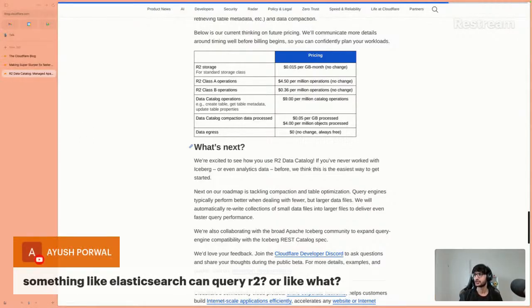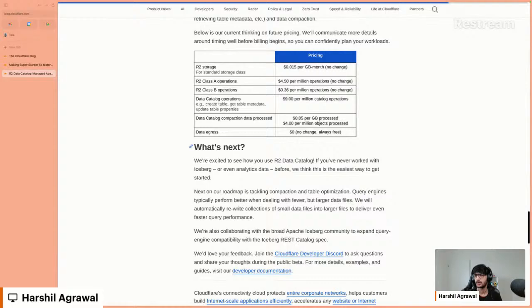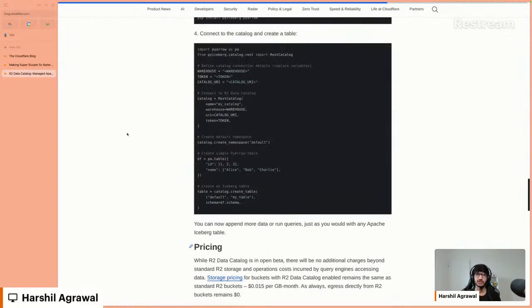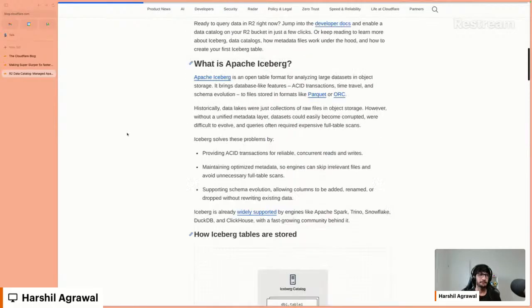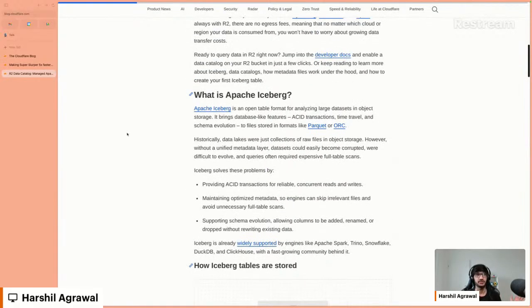Someone says something like Elastic Search can query R2, or what? I am not sure about this. As I mentioned, I'm not someone who uses data catalogs a lot. I am assuming you can, but I am not 100% sure. I know it's working with Apache Iceberg and Snowflake. So maybe, but again, I'm not the right person to answer this. But that's a good question, and I'll try to find that answer and maybe write a tutorial about it as well.